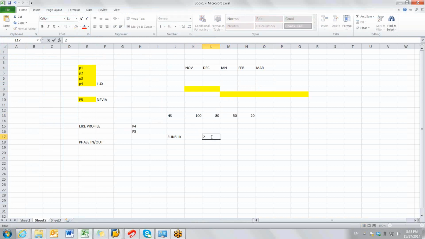Here I will introduce 20% because initially you may not have full sales. Don't think about head and shoulders and Sunsilk, but in Sunsilk itself you may have a new product. That time it will be more useful. The old Sunsilk you will remove and the new Sunsilk will be introduced slowly: first 20%, then 50%, then 80%, then completely 100%. For these combinations you need a separate phase in, phase out.